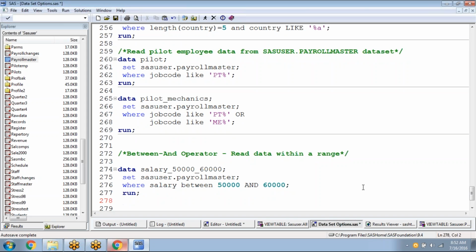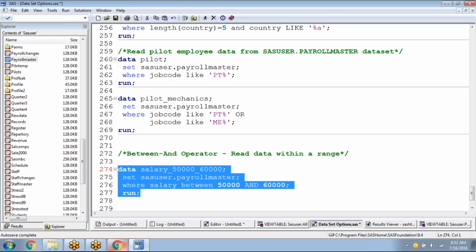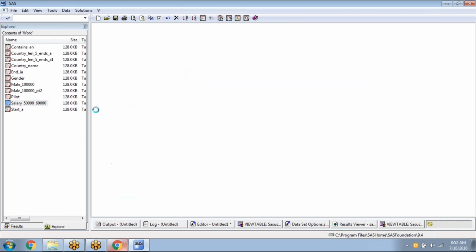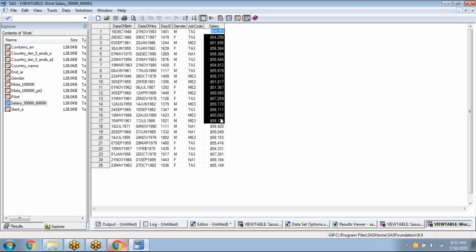What does it mean? The salary is between 50 and 60, right? Whatever values you give here, it is inclusive, not exclusive. 50 and 60 are inclusive. All the values will be in between 50 and 60.